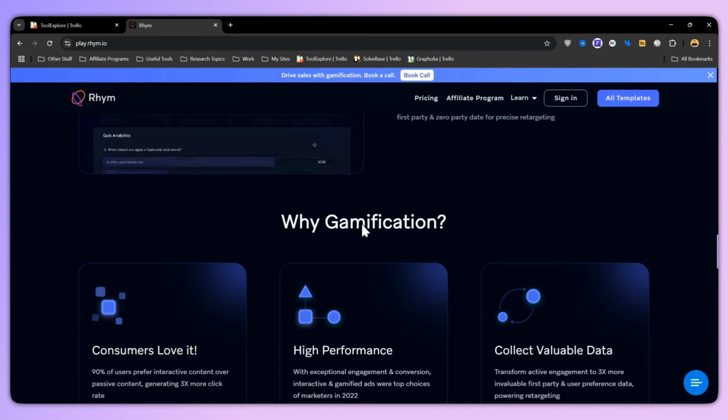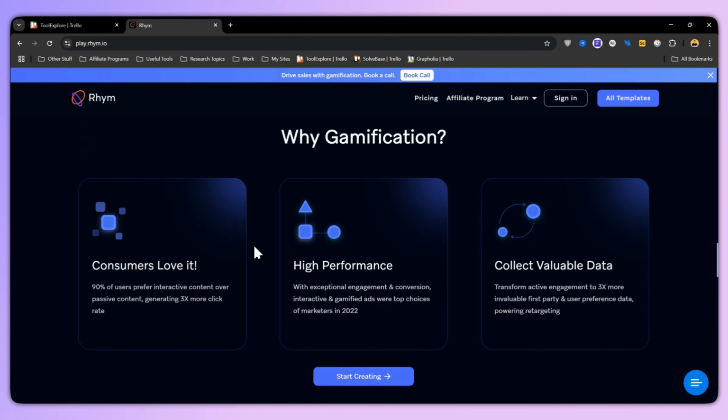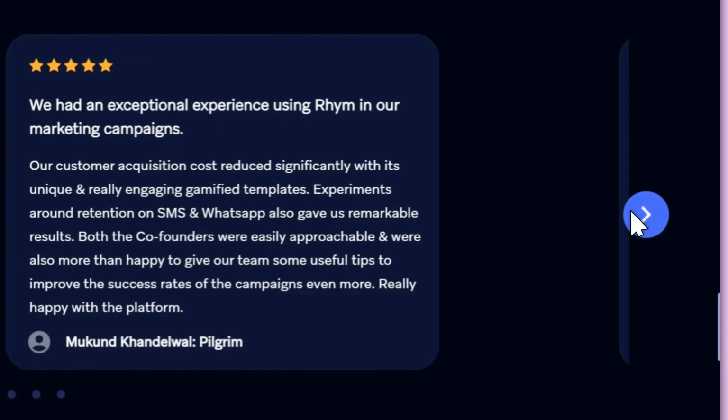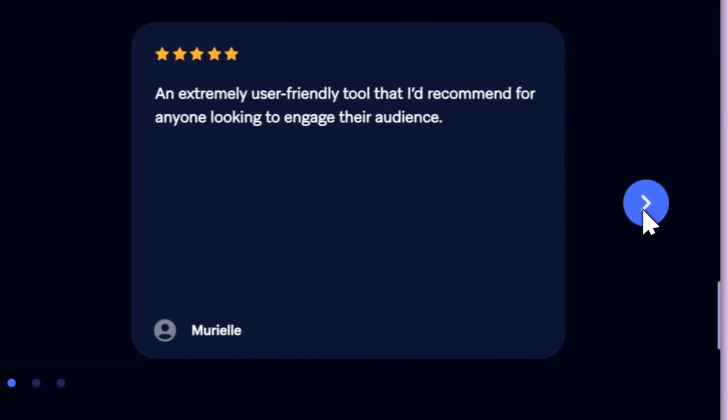And now why gamification? It's because consumers love it, as I say here. People are more likely to play the game and they would know that they would get a discount from it. So they would love to play it. I myself on Amazon, I do try to play those games that give you some discount, and I know that this works. So these are some reviews of clients. You can check it out.